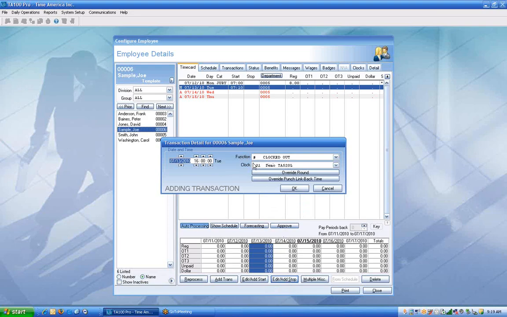The clock, I told you I was going to let all of my items just go to the first clock. The override round, not a new feature, but we do have the override punch link back time. Remember yesterday in the policy where I was telling you about the split shifts and if we needed one set of shifts to link back to another set of shifts? I think the example I gave was the employee works 6 a.m. to 9 a.m. and then they come back and they work 3 p.m. to 9 p.m. If you need those shifts to link together, or maybe you don't need those shifts to link together, you can override the link back time.